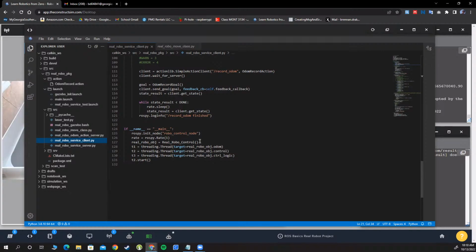Okay, so when we call this function, we run these. We initialize our node, we set our rate, which could be another issue. Then it initializes the robot control, which is our move class, where I put all of my wall following behavior and the control behavior. Then we initialize a thread for our odom client, our control, which does the pass off between the three behaviors, and then our control logic, which is the wall following behavior. This starts the control.